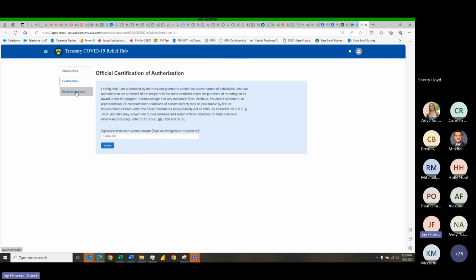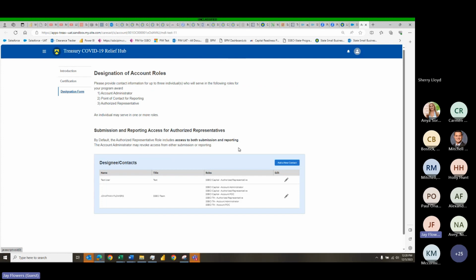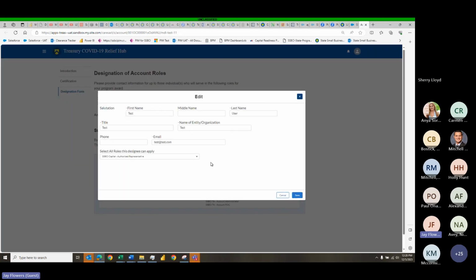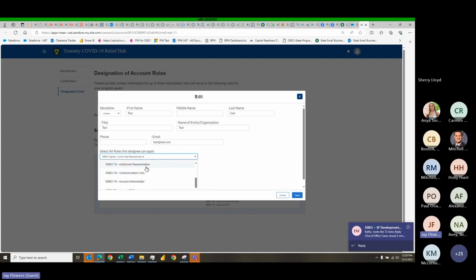And then you come down to the designation form where you're able to add a contact. If you have a current person that's already listed here and you just want to add the TA role to them, all you need to do is click on the pencil to edit that user and click the dropdown. And you scroll down and you want to choose one of these roles.